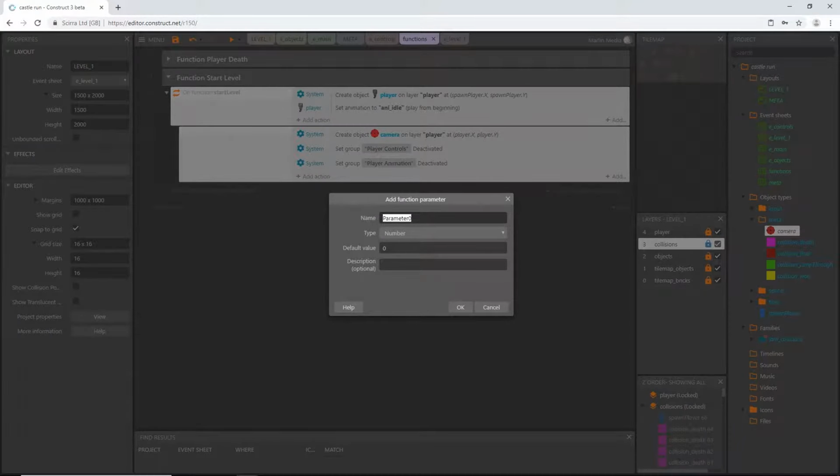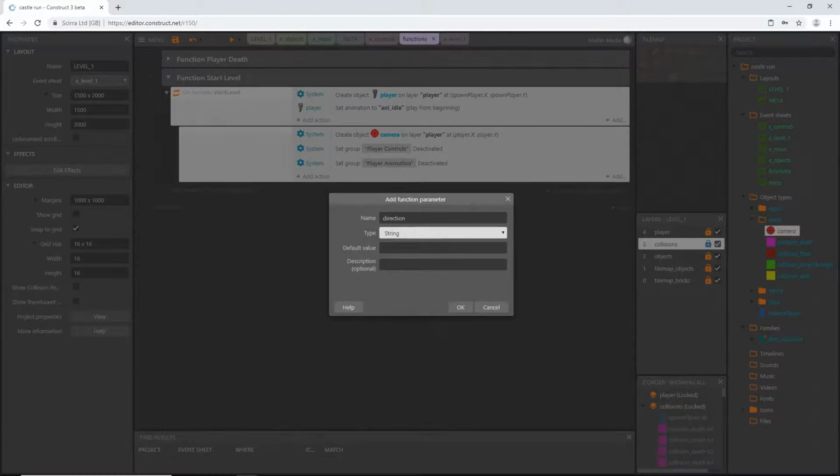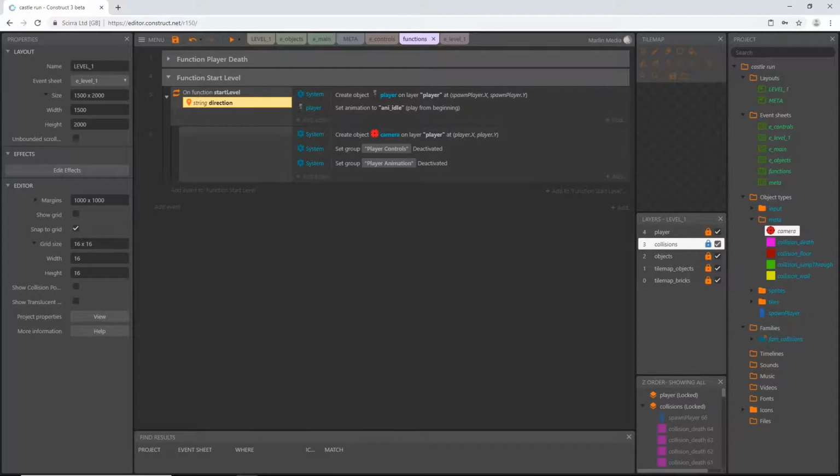And this is basically just like a local variable. It is going to be a new variable that is specific to this function. So I'm going to call this direction. And I'm going to change the type to a string, which means a set of letters or words or anything that is not a numerical value. Okay, so there's our parameter right there.